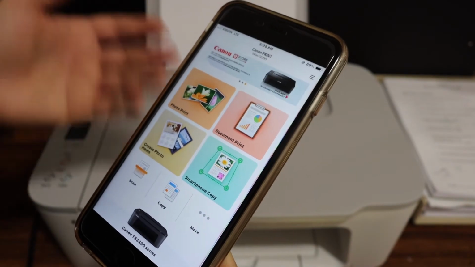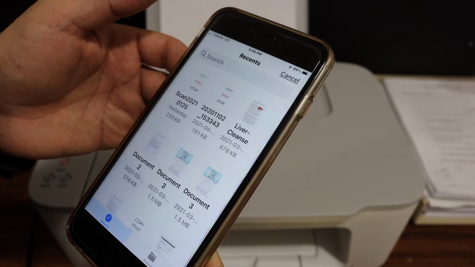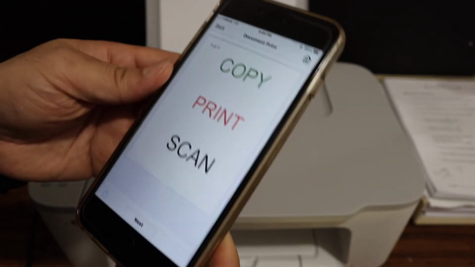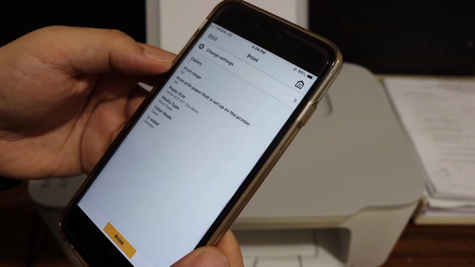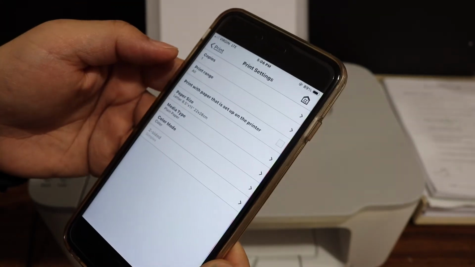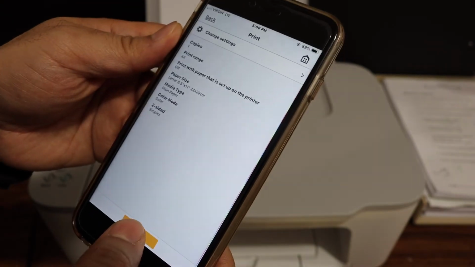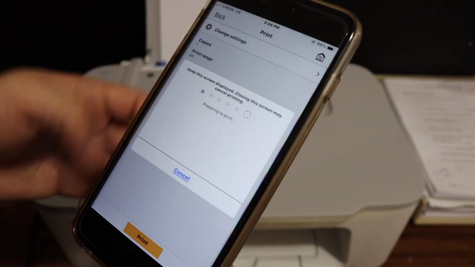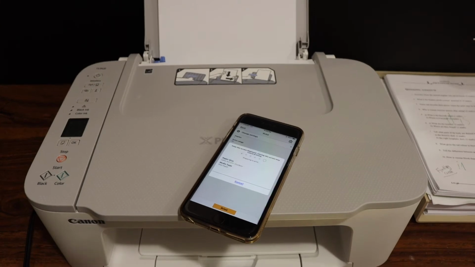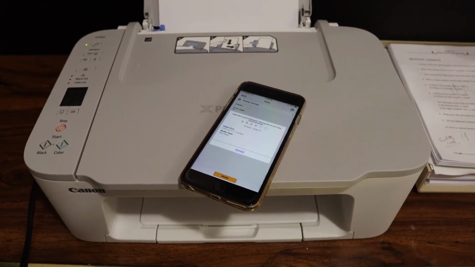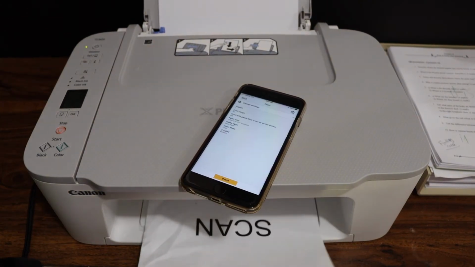To do a printing, simply open any document you want to print. As you can see here, and click on the next button. You can also select if you want two-sided printing, or you can change the settings from here. You can also select the paper size, color, black. Whatever you want, you can do and click on the print icon here and confirm the printing process. You will see it will directly send the command for the printer and it will start the printing. So here we can see it has done the printing.